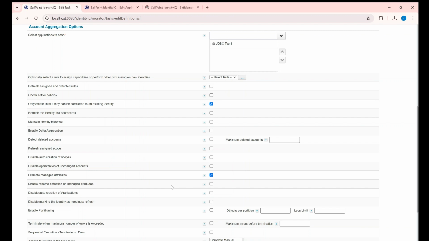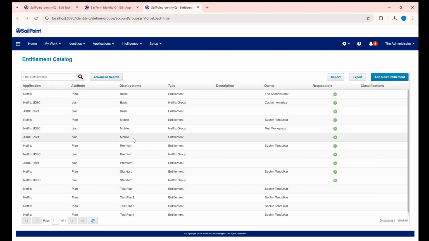account, what I mean. Okay, so let's say you have employees in your company in 10 locations in the world, 10 countries, but you have employees in 4 countries only. When you mark this location as a managed attribute, and you enable the promote managed attributes option here, then when you run the account aggregation task, those location values will be promoted as entitlements and displayed here under the entitlement catalog. And you can use these entitlements for requesting access or building the roles, IT roles.